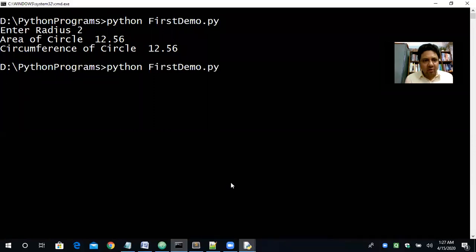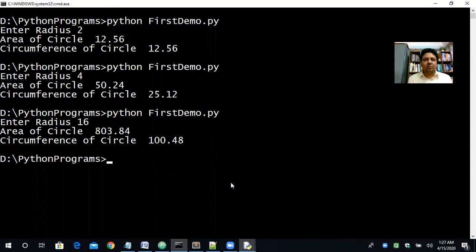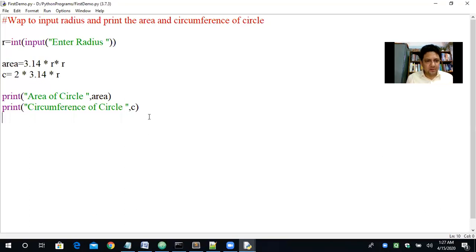Again, I'm running the same program with different values. Suppose I've given 4. So different values are coming. We can run it any number of times with different values; 16 I have given, so another output is generating. So 3 programs we have seen. Another program: we have to input 2 values and swap them. Just a moment, I'm writing the program.